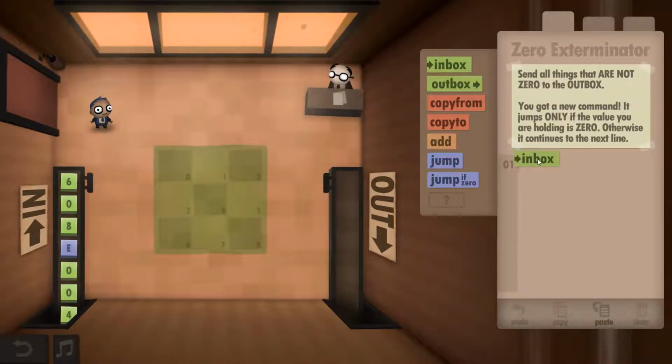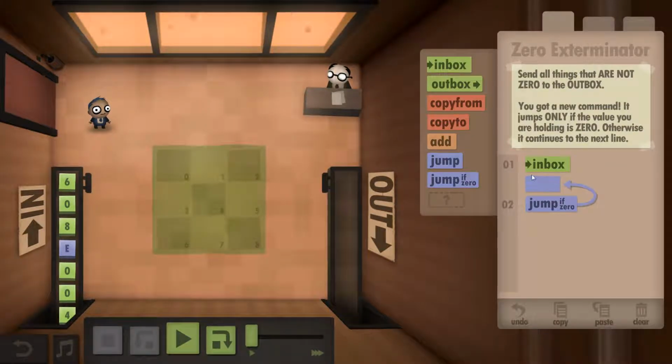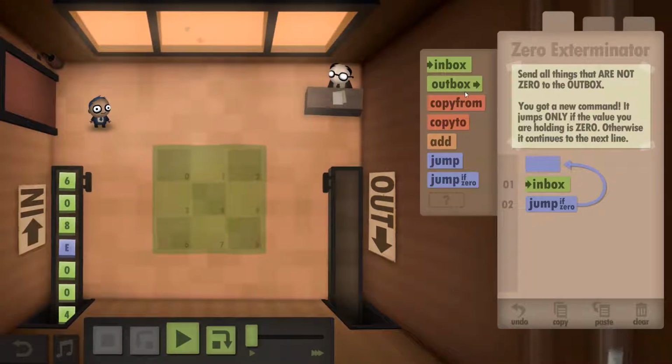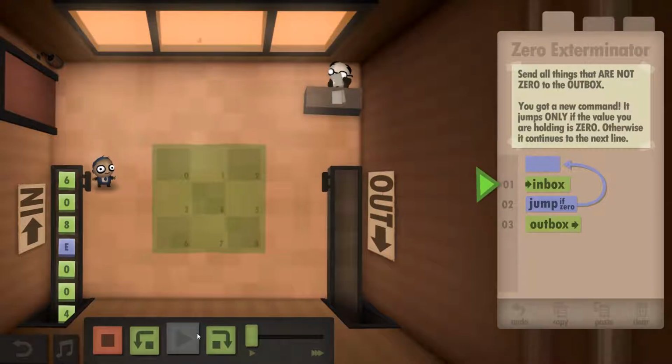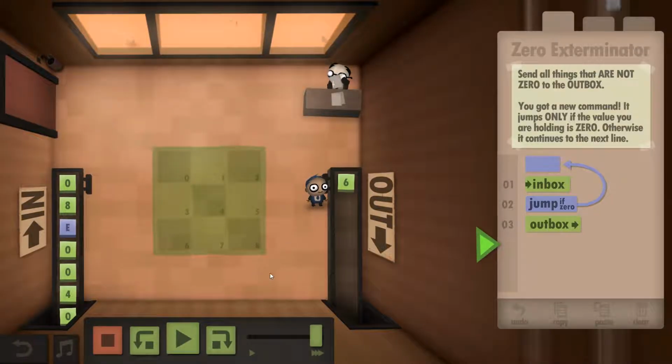Let's see, inbox. Jump if zero, outbox. Sounds right. And then we need to loop.